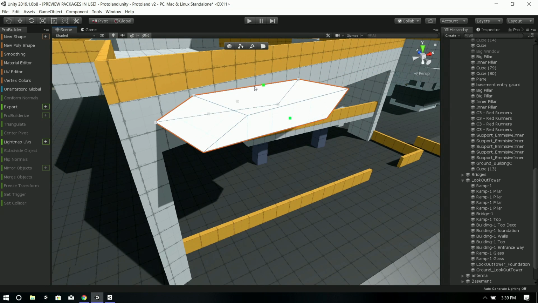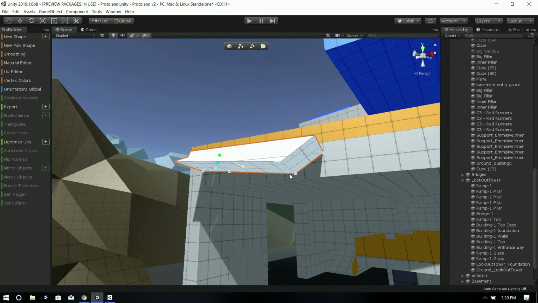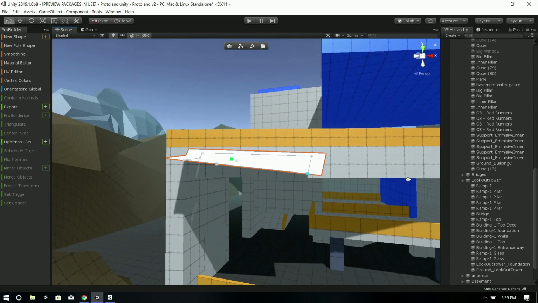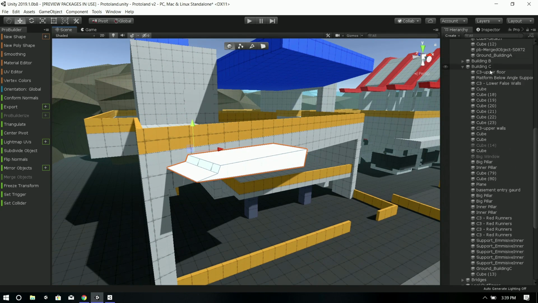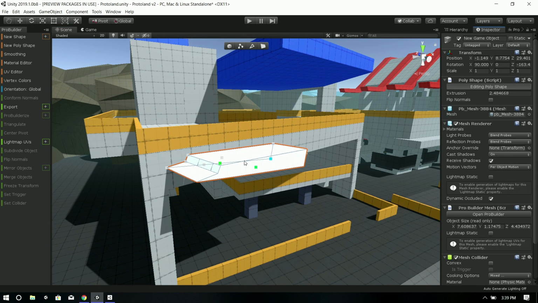Once I've built it, I can still click and add more points. I can select a point and remove it. All sorts of fun things. That's not a really useful shape, but let's pretend it is as I run through this quickly. After you have built this, one thing to keep in mind is that you'll see in the inspector, you have an Edit Polyshape button. You can click to go back and continually edit it completely.